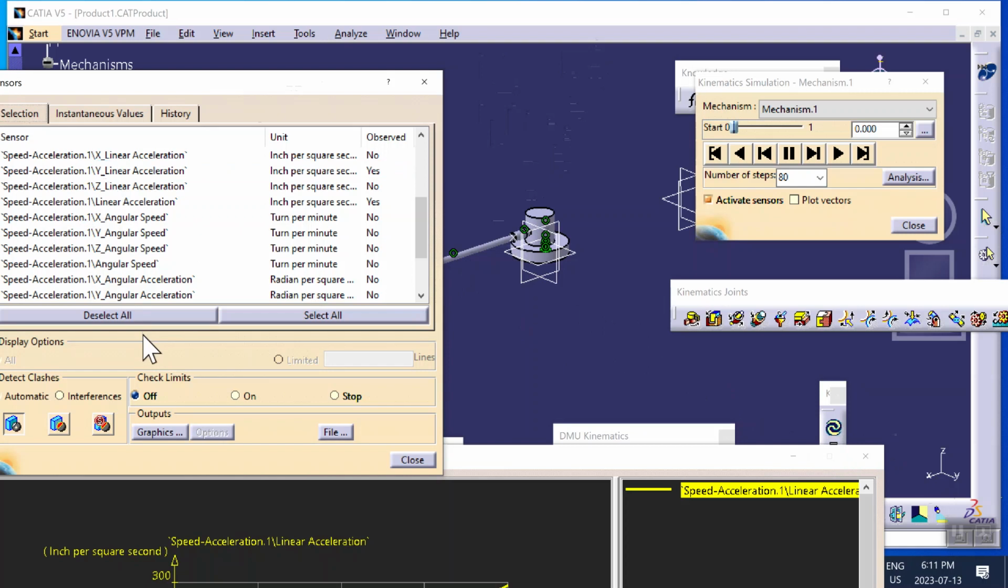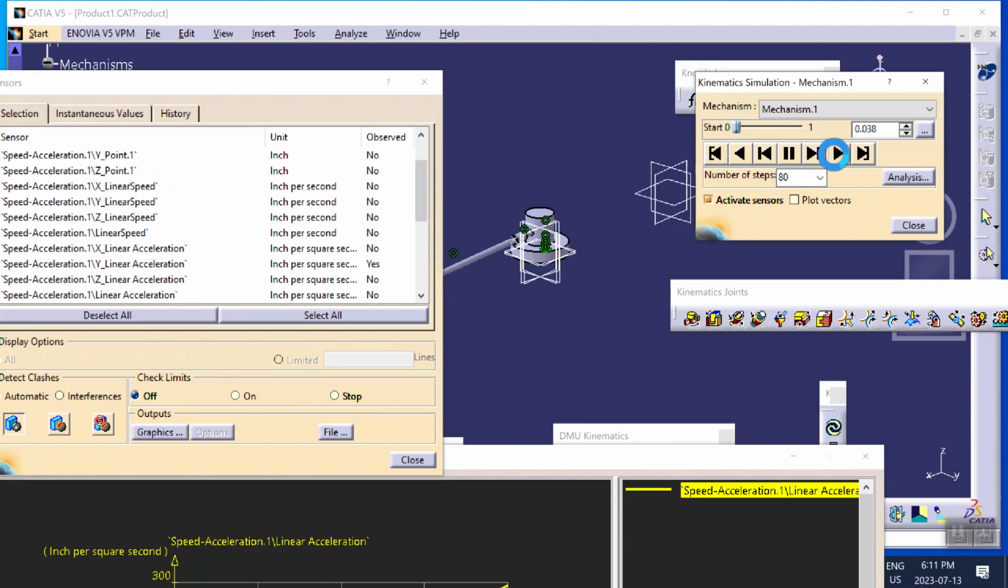Linear acceleration in the y direction. Okay, there. Let me get rid of the other one. Let me get rid of the y. Y is good. The magnitude, I got rid of it. Oh, I don't want this. I just want the magnitude. I just want the acceleration in the y direction, which I selected right there. And then play it, and then graph it.